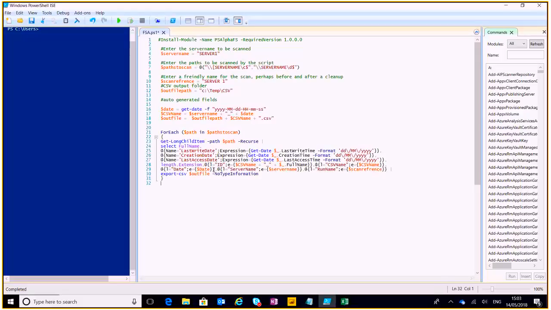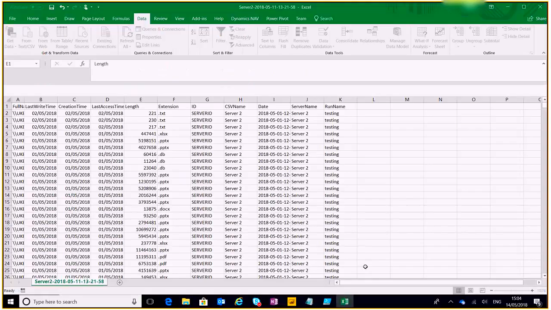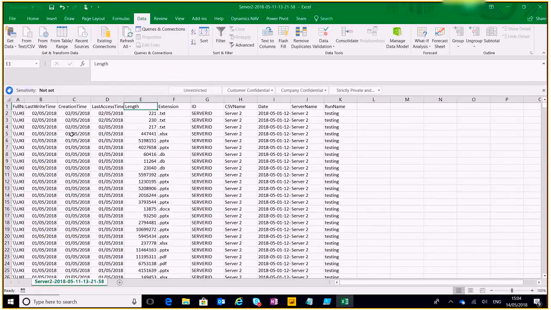I'm not going to run this script now because I've run it already. And what that does is create a number of files that I've put down here. So server 1, server 2, server 3. And an example of the data that it grabs is here.